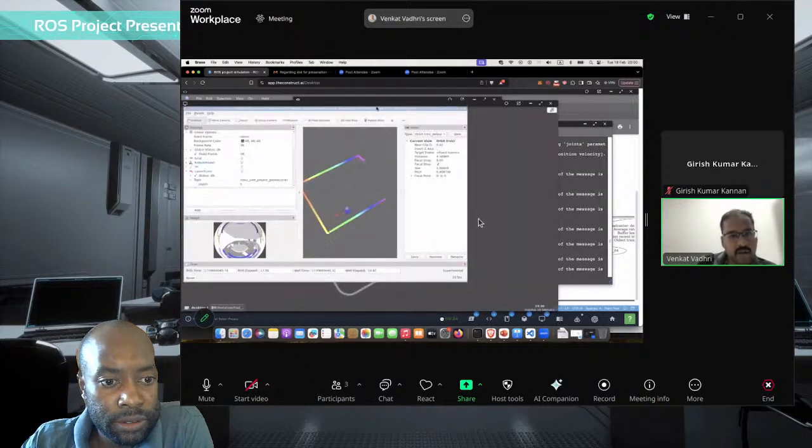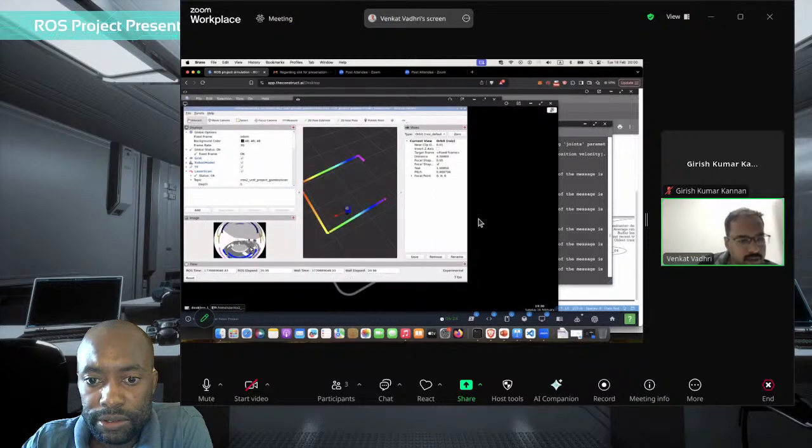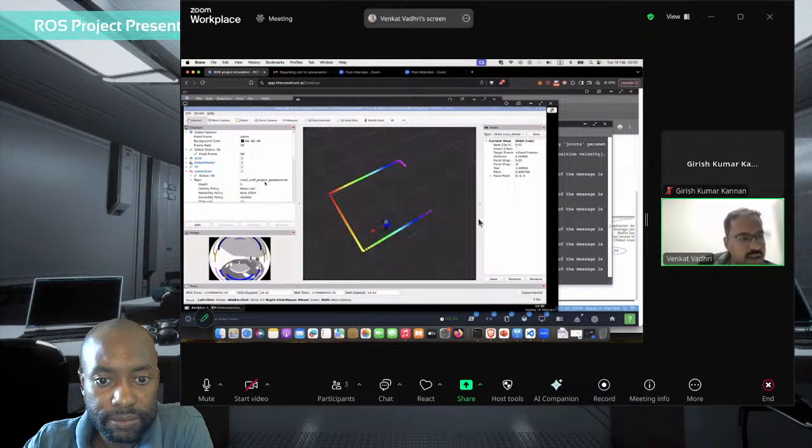So basically what you are seeing, hope you can see it well, there is a camera, thankfully working here. There is a camera, there is a laser scan. What you're seeing is the laser scan. We can adjust the position of this, etc., I mean the size, the point size, etc.